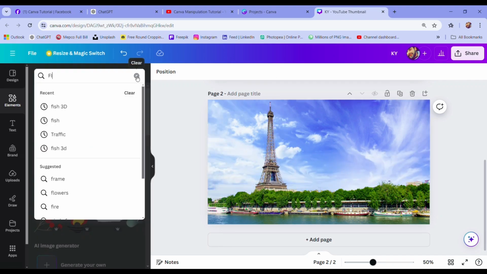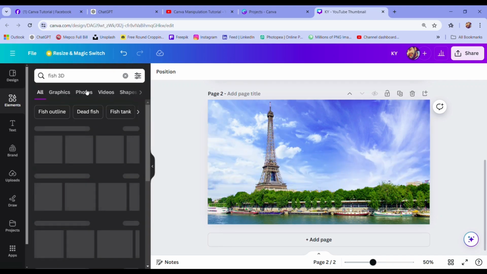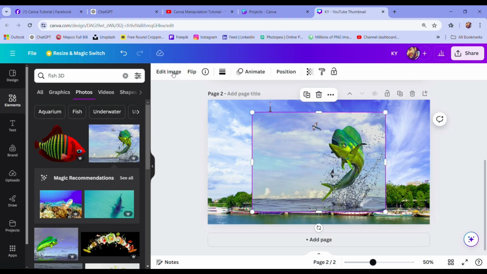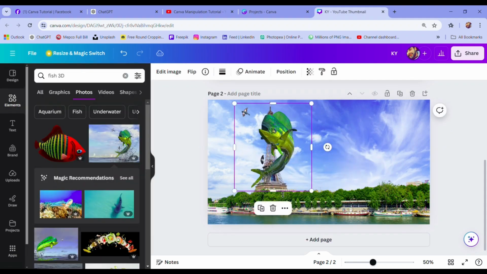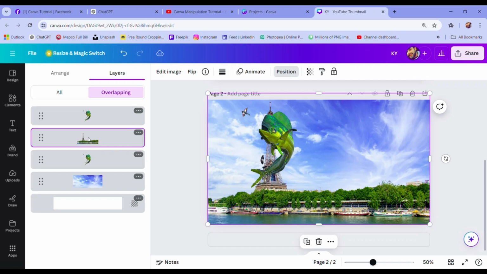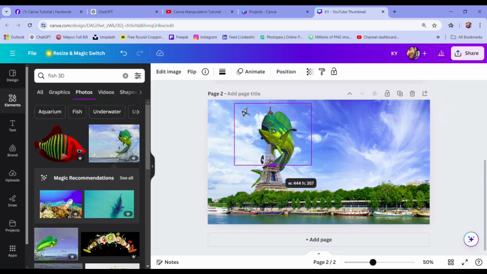Now go to Elements and type Fish, then select it. Remove its background and adjust it to your preference. Now make a duplicate of the fish. Then go to Layers and adjust the position of each fish to your preference.